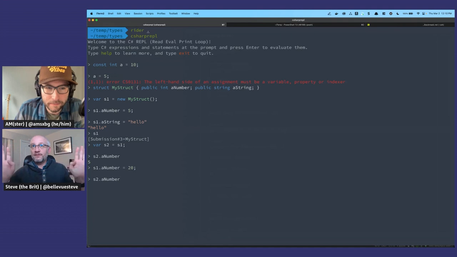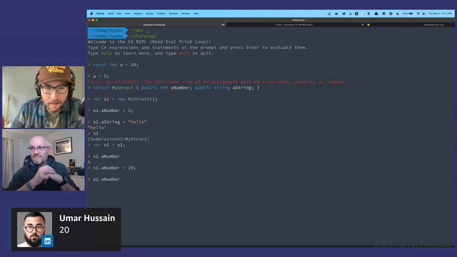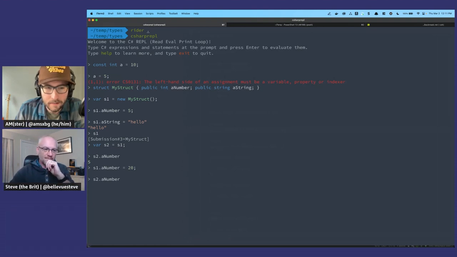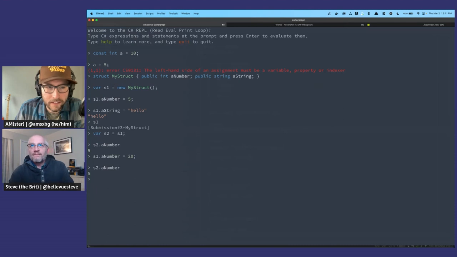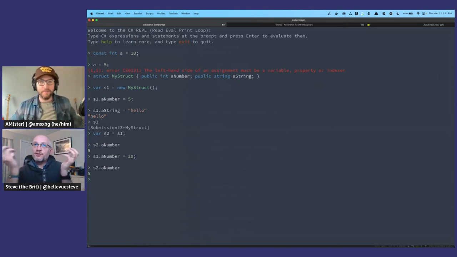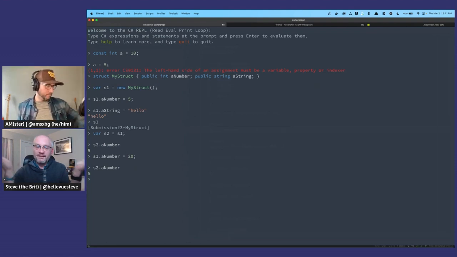I have two structs. I define a struct. In struct one, I put the number 5. In struct two, I put the value 20. It's still 5 because it's by value. Five, because structs are value types, so they're copied. Now, if we do the same thing with classes, you'll see the difference.